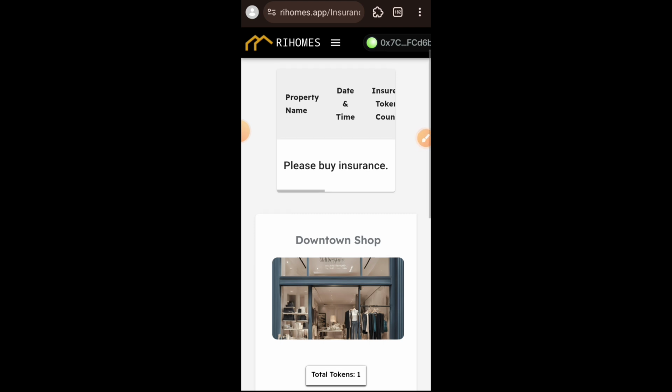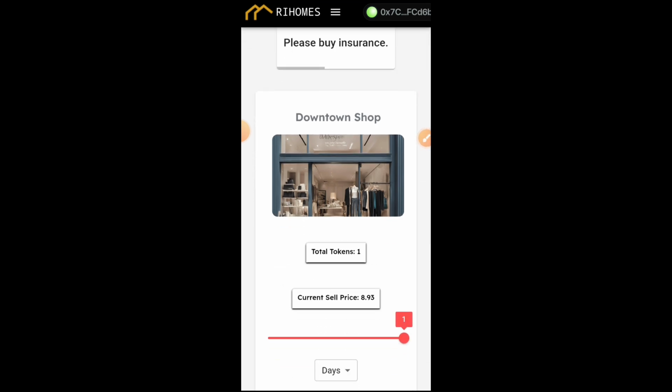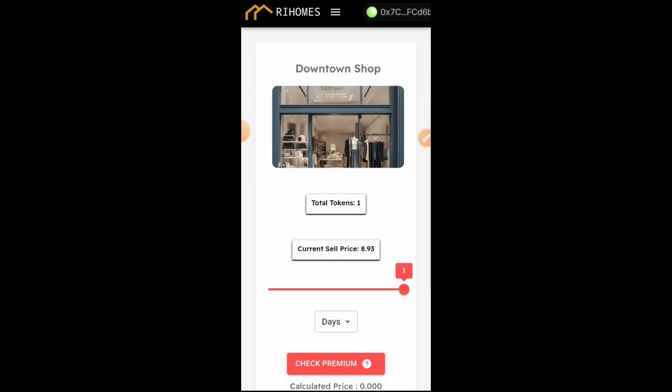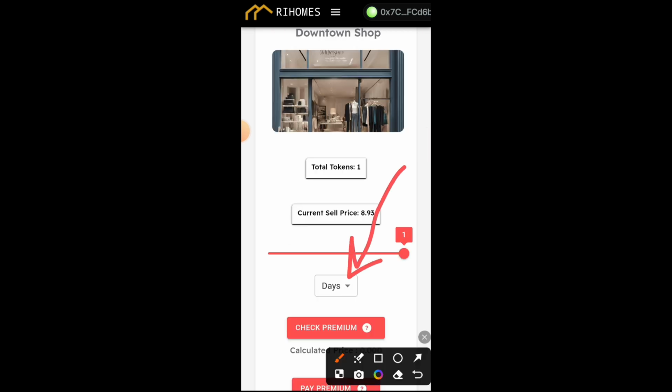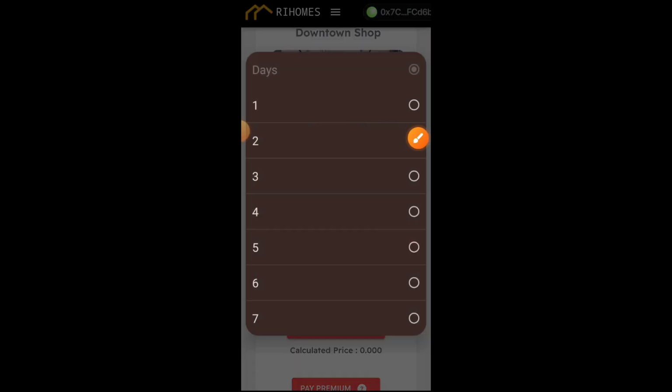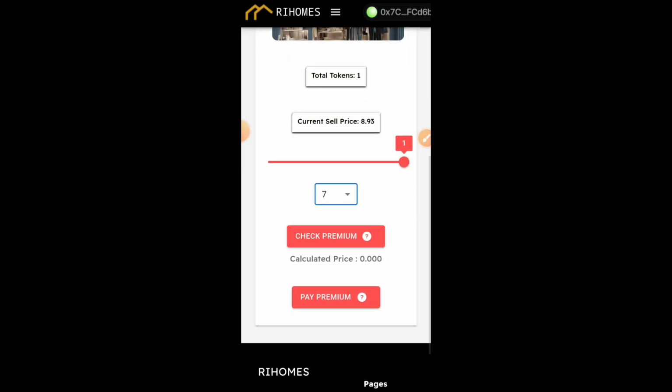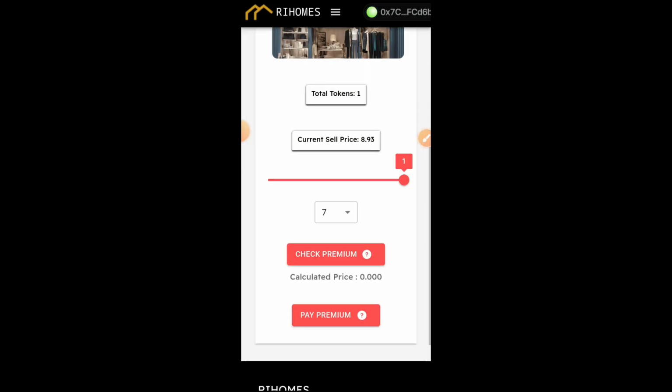So as you can see, at this very moment I have not purchased any insurance yet. It says please buy insurance. So I only have one asset, and that is the downtown shop. In the drop down for days, I'm going to choose the number of days in which I want the insurance to last for. Using the slider is actually pointless because I only have one asset, so there is nothing that I want to choose from aside the one asset I have.